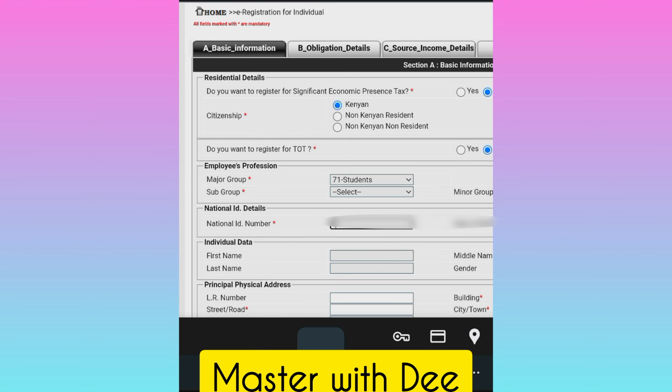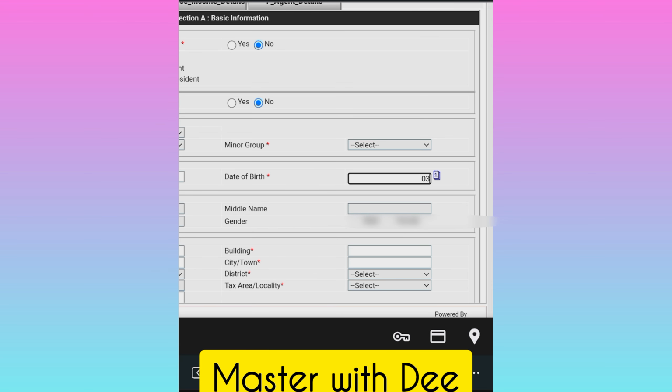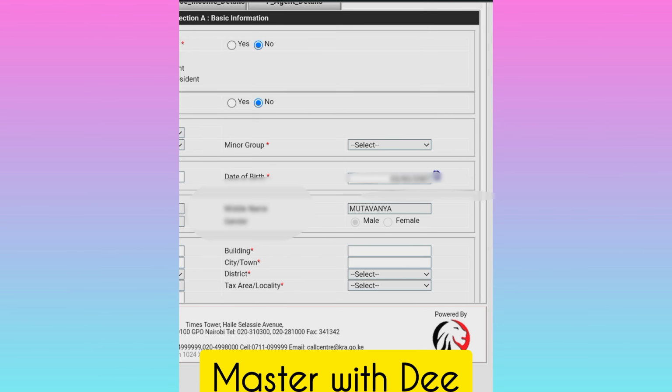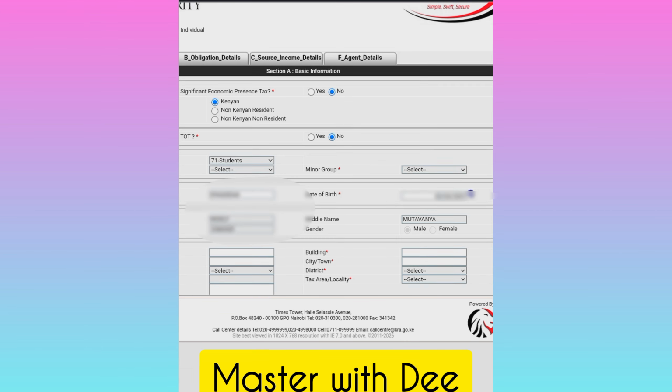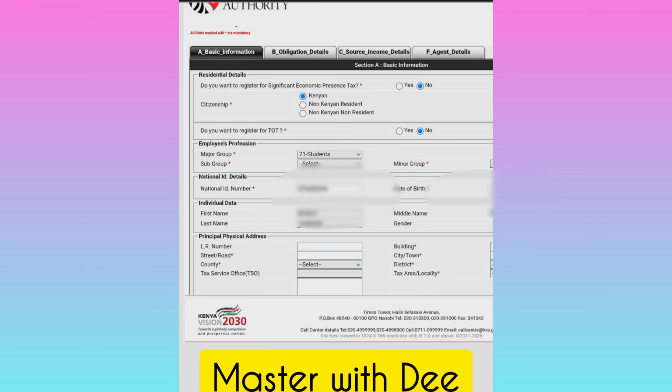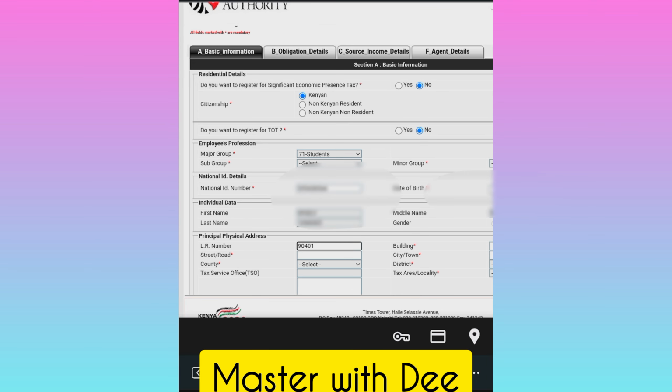When you put in your national ID and your date of birth, it will auto-populate other details of you, like names, date of birth, place of birth, your parents' names, and all that. Just go ahead and fill in the details as required.